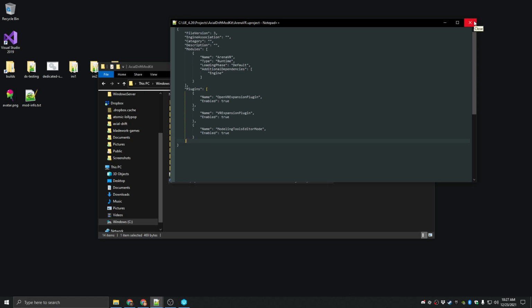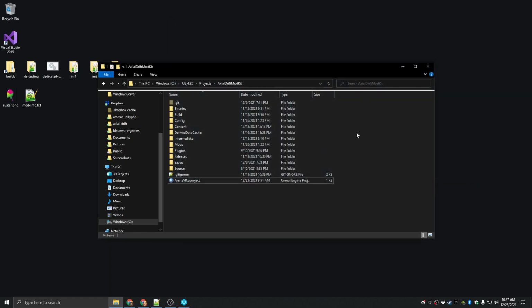and that will stop this weird error or bug. It's kind of an issue with the engine where for some reason it detects that the mod kit is being accessed from two locations. I'm not really sure why, but that fixes the issue. So go ahead and save that and exit.